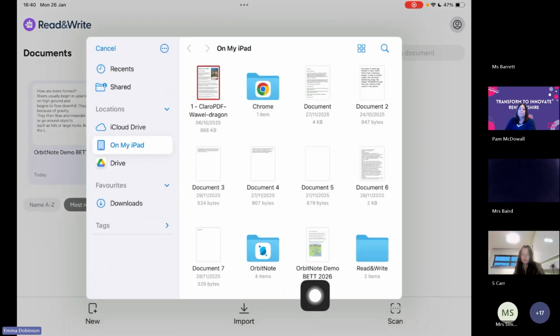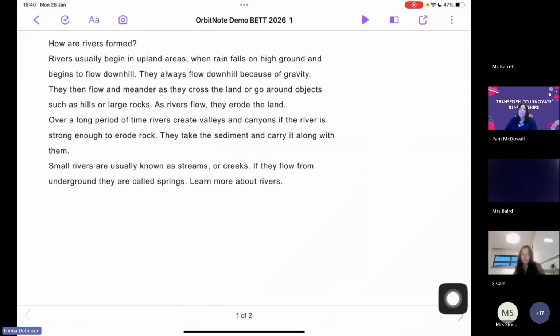I'm going to pull in this wee, you can see I was at Bett last week. I don't think the bags under my eyes from it are going to be gone anytime soon, but we survived it. So we'll open our Bett document here, the one we used on the demo. It's a wee document about how our rivers formed.